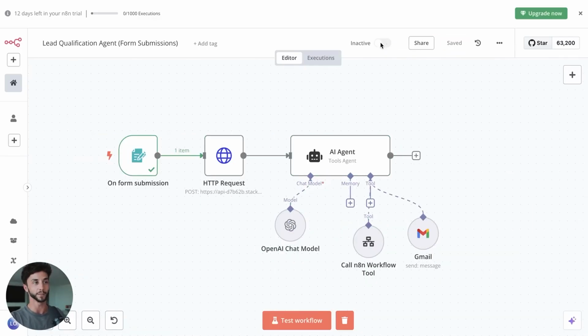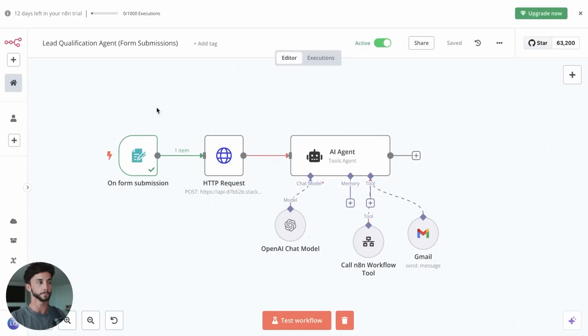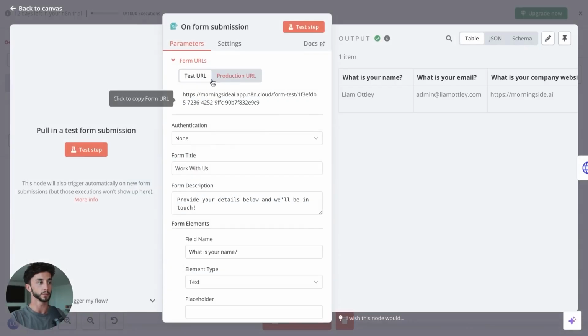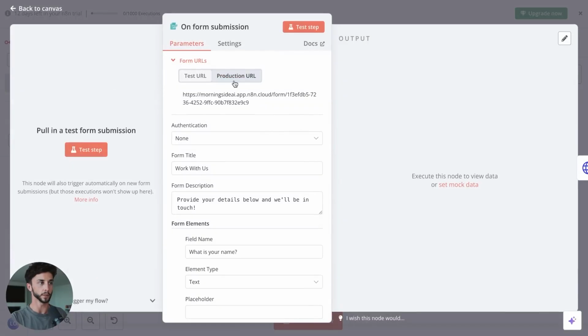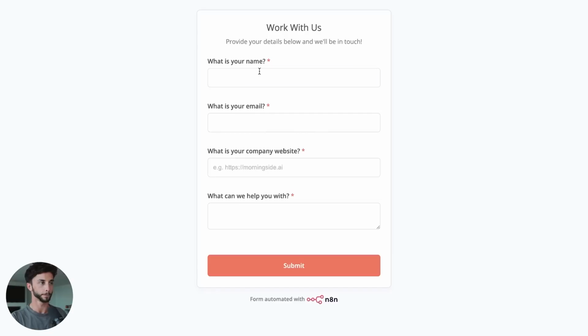Righto, so to test this, we can turn this on to active, and you can see that you can now make calls from your production form URL. If we double click on this, we can open this up. We can click on production URL, copy this, and open this up in a new tab. And now we can give it a spin. So of course, my agency Morningside AI does development services. So this should be qualified, and it should also route it to the agency email.